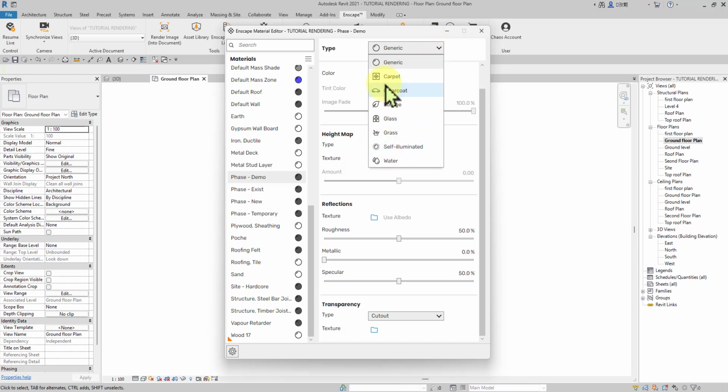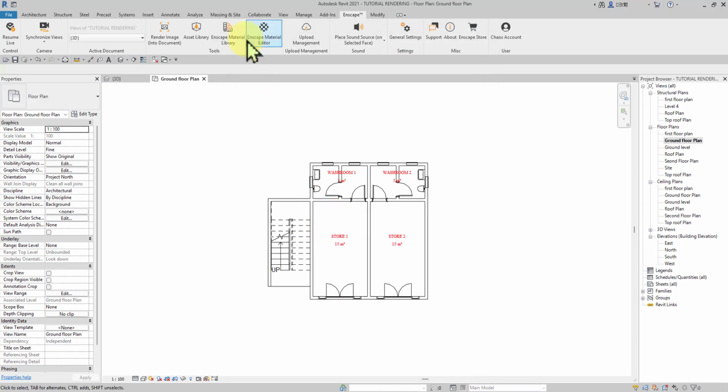So we have all this in there. We have the carpet, foliage, definitely. We have the grass, self-illuminate, and we have water in there as well, which is perfect. So I'm going to cancel that out of the way. So that's all you need to know inside the Enscape software.